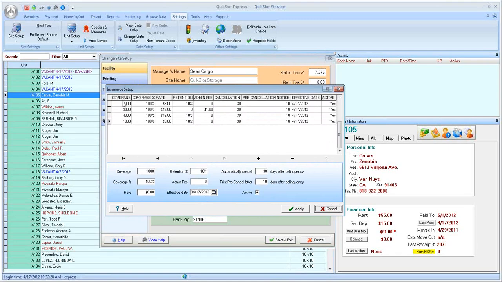It'll look very familiar to the insurance policies that have been hard-coded in the past, as you have an insurance or a coverage amount, a dollar amount, a percentage of coverage in the event of a loss, the rate that the customer will pay per month, and then you have two different options for compensation from the insurance company. We have a retention percentage and then an admin fee, which would just be a flat amount, both of which are completely customizable, but again, completely dependent on the agreement you have set up with your insurance provider.